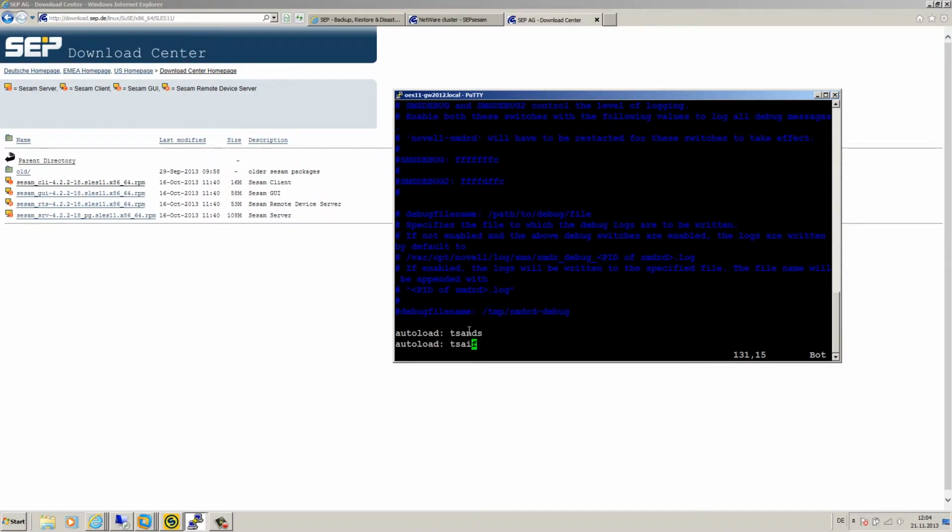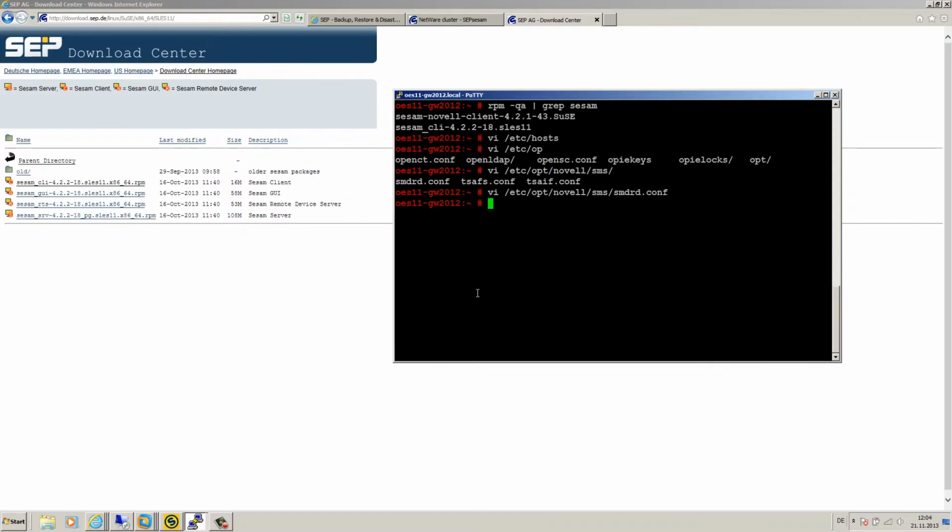The TSA IF is the iFolder agent. So when you want to do a consistent backup of all your iFolder shares, then you can do autoload: TSA IF. Okay, to make sure that, after you started or restarted the SMDRD service, let me just show you how restarting of this service works. I think it's this command here: rcnovell-smdrd restart.